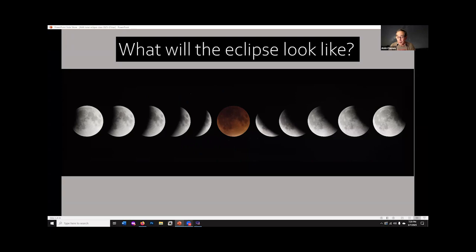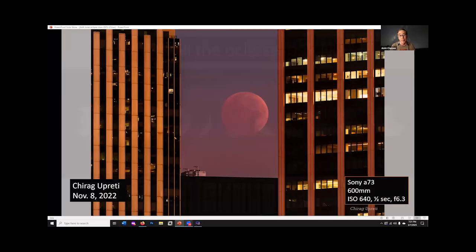And so there's generally two different kinds of pictures that you could take. Depending on the kind of lenses, there's sort of almost an infinite number, but two general ways, and they're basically telephoto or wide angle type images. So a telephoto, you have a pretty giant moon in the picture. Chirag Apreti took this at the eclipse in 2022 in early November. That was from New York City.